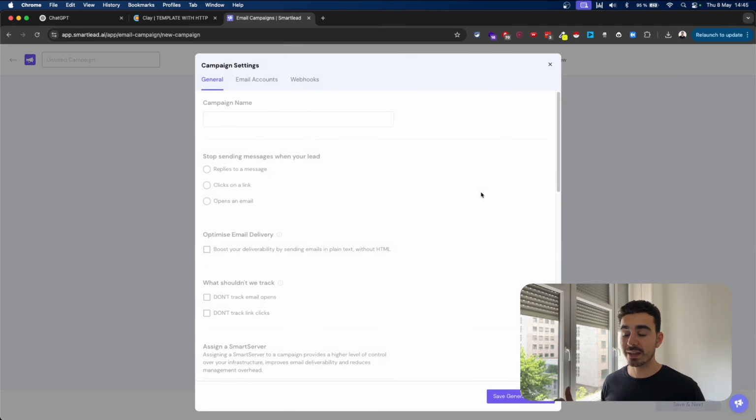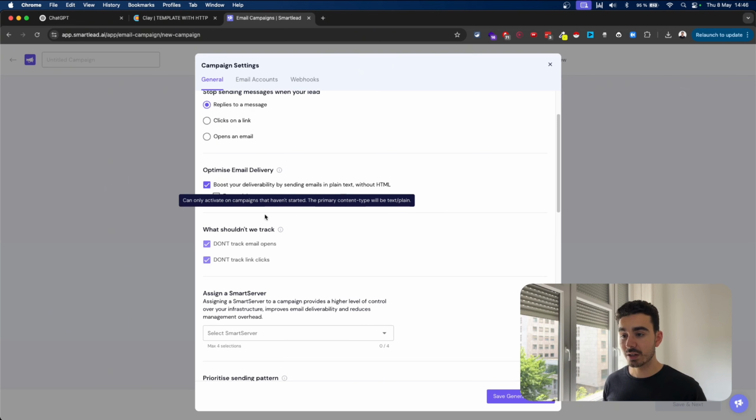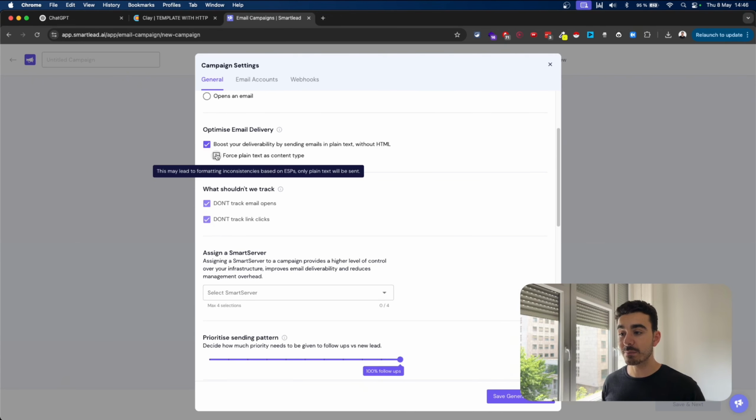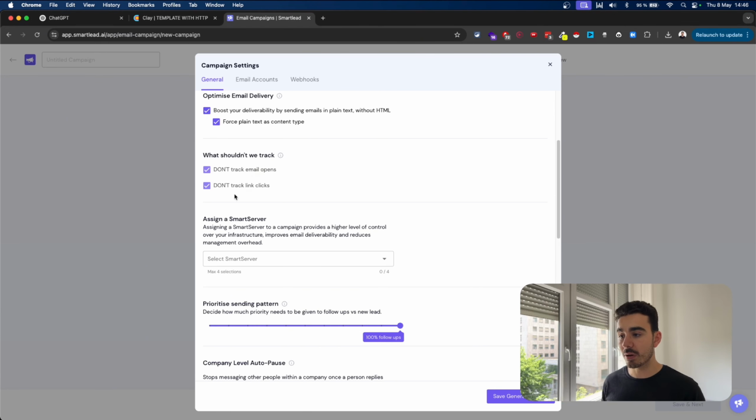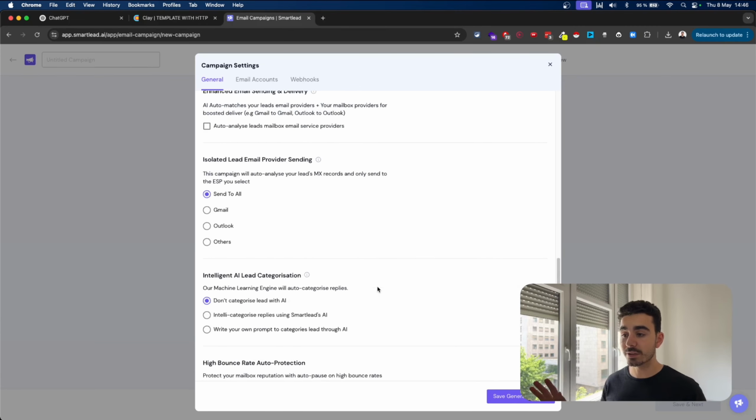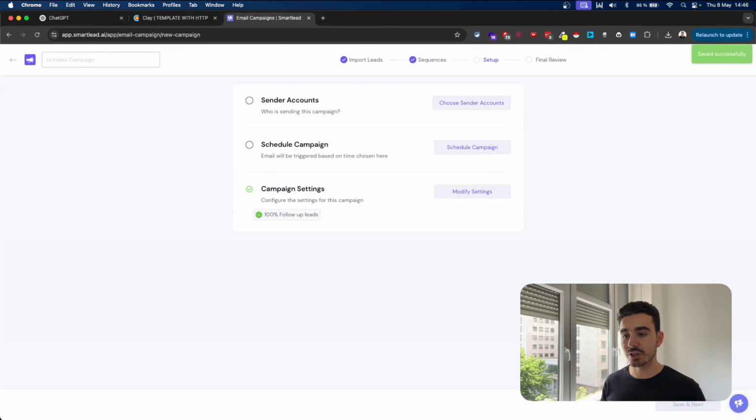Then we have the campaign settings. So here we want to check this box to not use any HTML. I also recommend to click on force plain text as content type. We don't want to track the opens and the clicks because it's going to harm our deliverability. And then you can take a look. There are other parameters, but I talked about the main ones here. So then you can save the general settings.